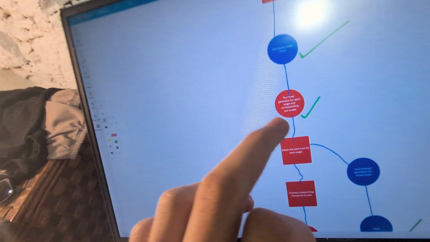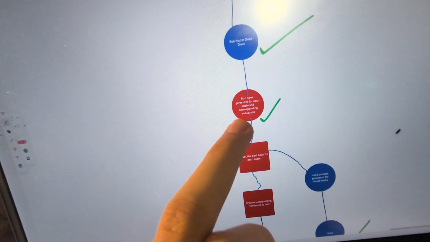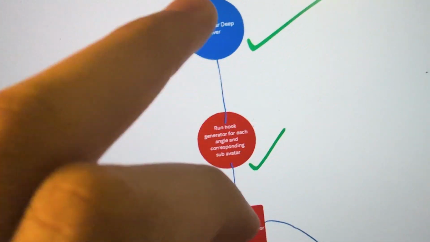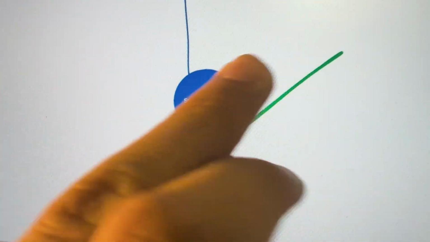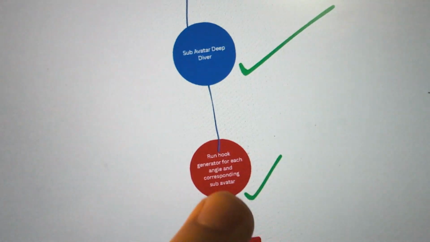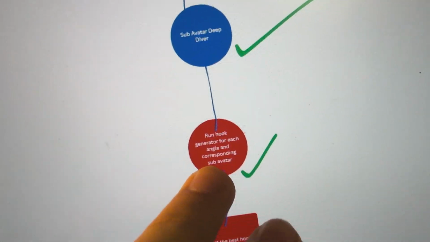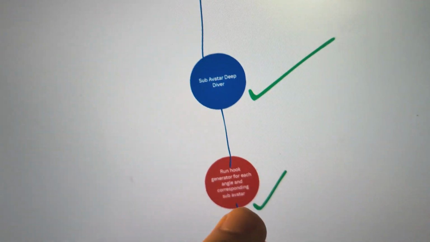But one of them was like this document, and it had a bunch of different pattern interrupt hook templates that normally human beings would look at and try and write a hook for, right? But I've just fed the AI all of that. So it knows how to make a good hook. And it will use the psychological drivers from the sub-avatar deep dive to construct like 40 hooks for every single sub-avatar.